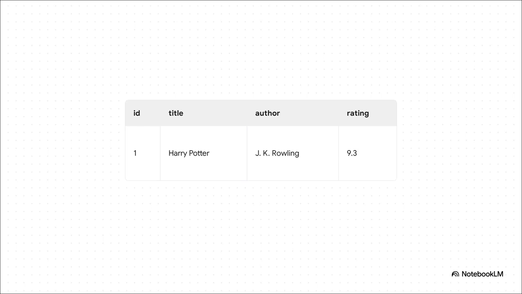And voila, this is the payoff. After you run that code, this is what you'll see inside your database file. A perfect, beautiful, structured table. Our data finally has a permanent home. The ID, the title, the author, the rating, everything is in its proper place, following the exact blueprint we designed.